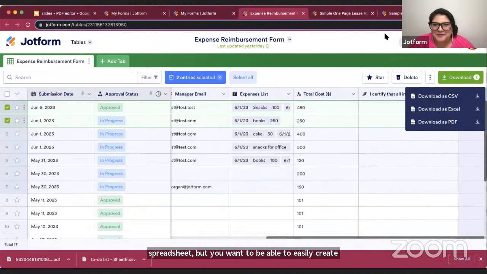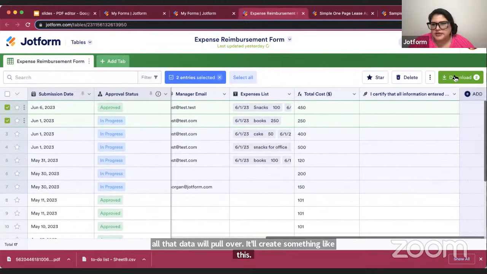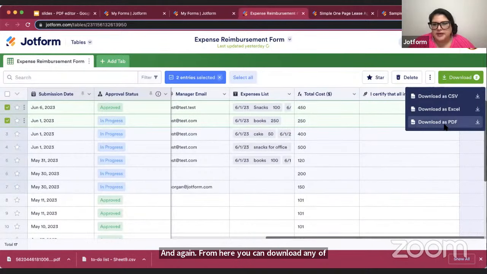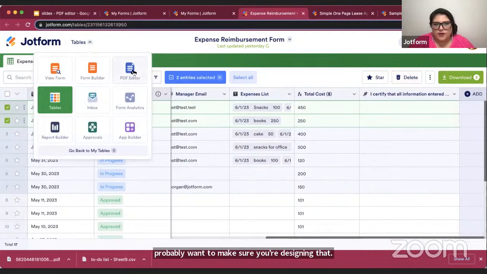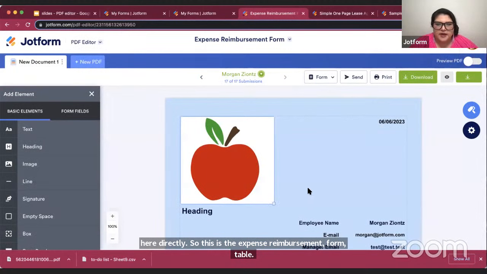I've got to get back to the right tab. So you can upload your Excel file to tables. You may need to rename some of the field headings, but all that data will pull over. It'll create something like this. And again, from here, you can download any of these responses as a PDF. If you're starting from tables, you probably want to make sure you're designing that PDF as well. So you can always navigate to the PDF from here directly. This is the expense reimbursement form table. We're now back at the expense reimbursement form PDF.